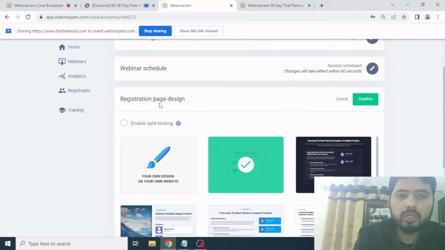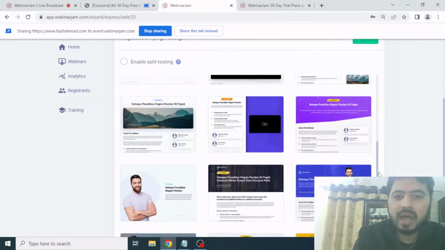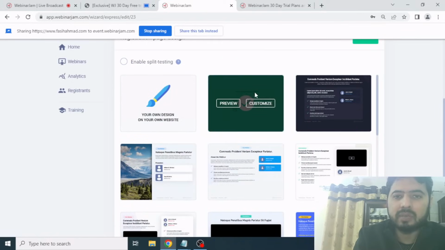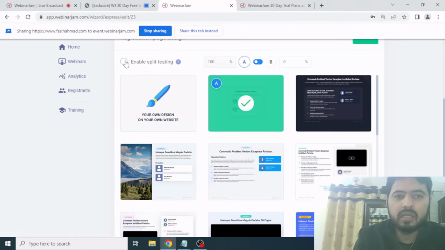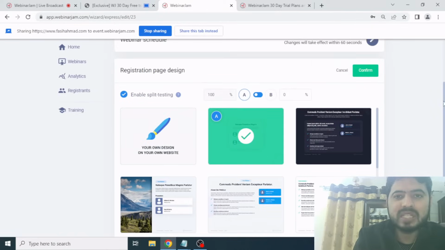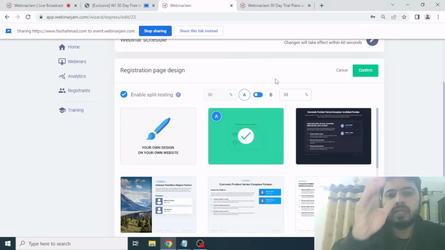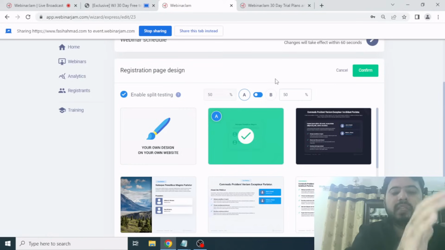Now you need to choose your webinar registration page design. Now, Webinar Jam gives you multiple options. I tend to stick to the simpler ones at the beginning because I have found that the simpler ones convert the best, but you can always enable split testing to ensure what converts the best for your specific niche and audience. To enable split testing, you will just need to choose two sign up pages and choose 50-50, let's say, and then Webinar Jam will direct 50% of your traffic to one sign up page and another 50% of your traffic to another sign up page, and then see which one is converting best, and that will become the main sign up page for you once that is marked the winner by Webinar Jam.